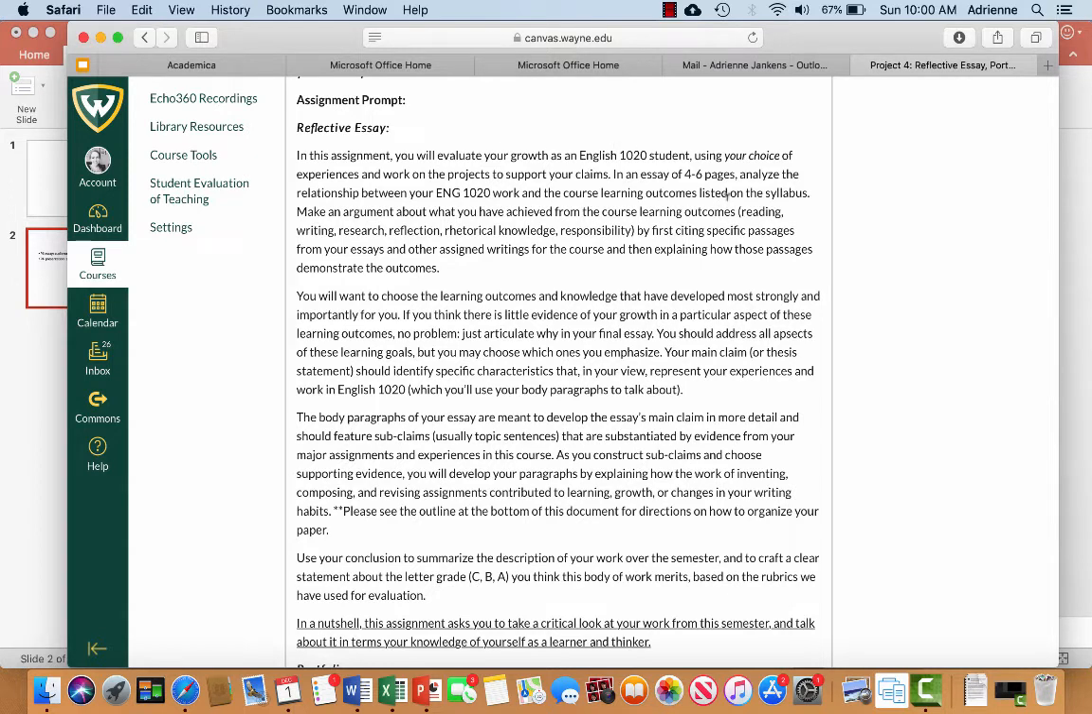In an essay of 4 to 6 pages, analyze the relationship between your work and the course learning outcomes listed on the syllabus. Okay, we have a lot of course learning outcomes: reading, writing, research, reflection, rhetorical knowledge, and responsibility. And so you've got to choose which ones of those learning outcomes you want to emphasize. Where do you think you've made the most growth? And where do you think that you could use some extra work going on into the future?